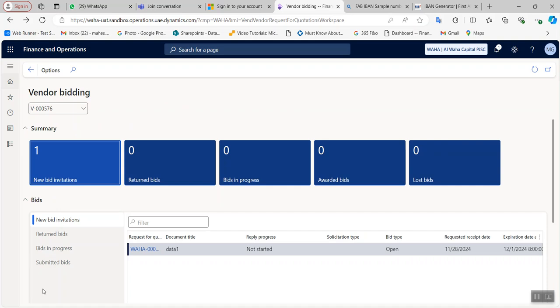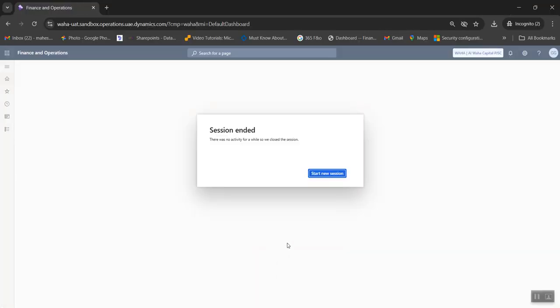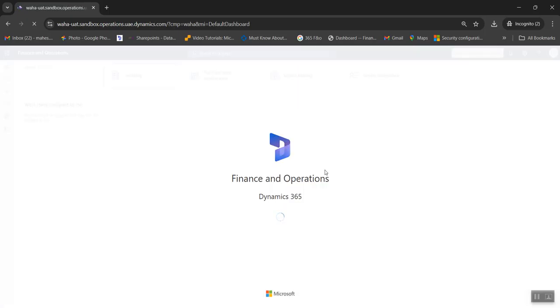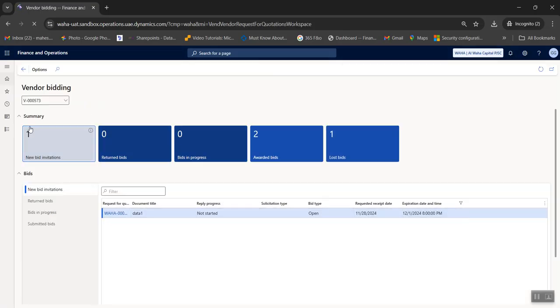At bid level we have 4. So what does the summary level do? Let me move to another portal from my own ID, which I have logged in on a different tab. Here if I go to vendor bidding, I have different tiles, and you can see some numbers updating. New bid invitation is when a procurement user requests you to participate in a bid; that information comes under new bid invitation.